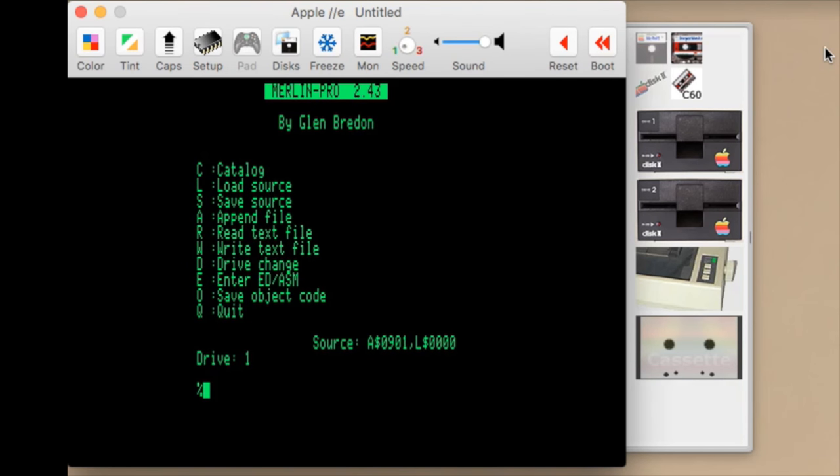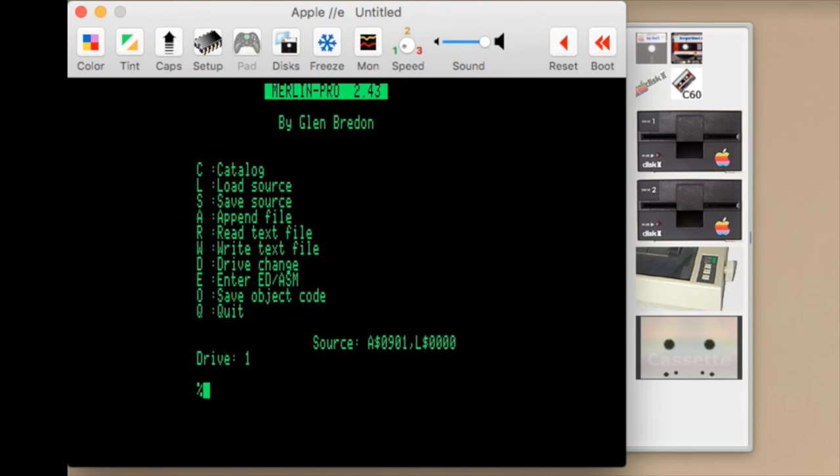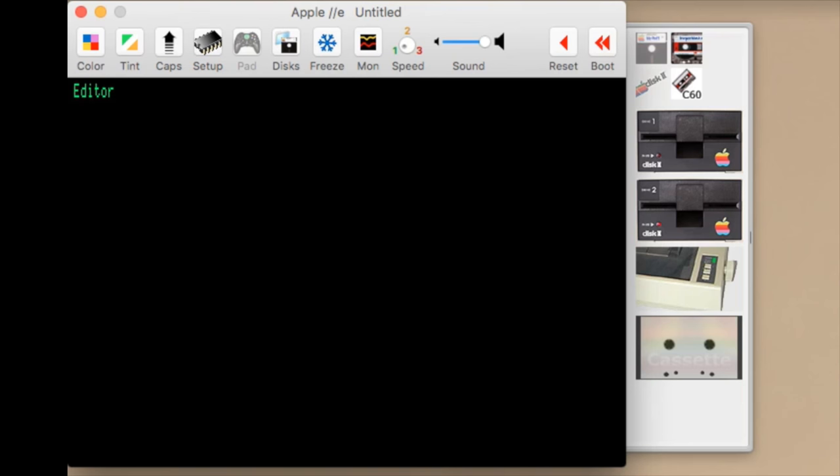Okay, let's load our source. Just type in example 1 and don't bother with the extension. But it is important to choose the right drive, so press D to switch between the drives. When you press L again, it will bring up the same file name. Press Y to load that file. And now we're in the editor.